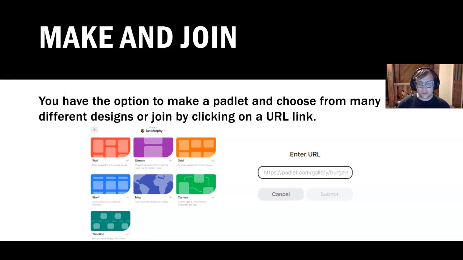We have shelf, which stacks content in a series of columns, maps to add content to certain areas on a map, canvas, which allows you to scatter and connect various blocks and to show connections, and timeline to allow a horizontal connection of events that will allow you to be able to see the process of events.